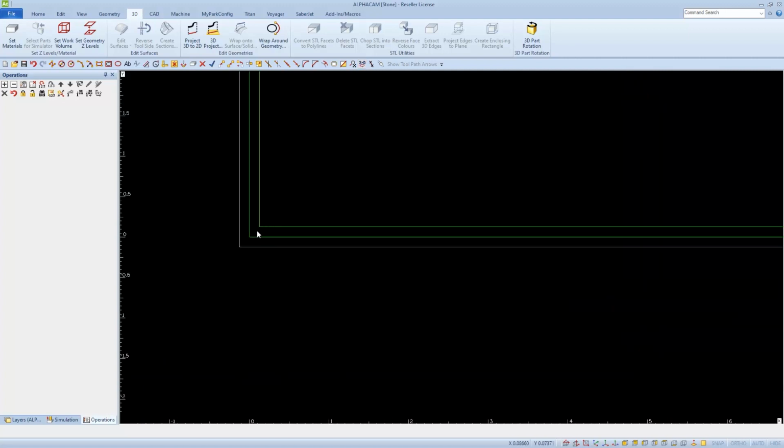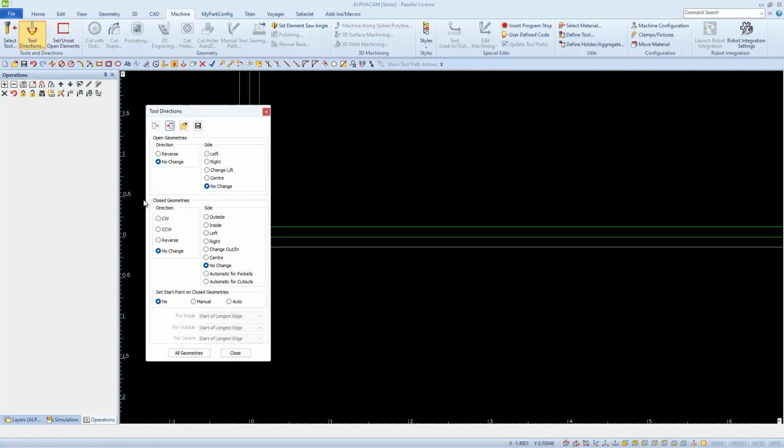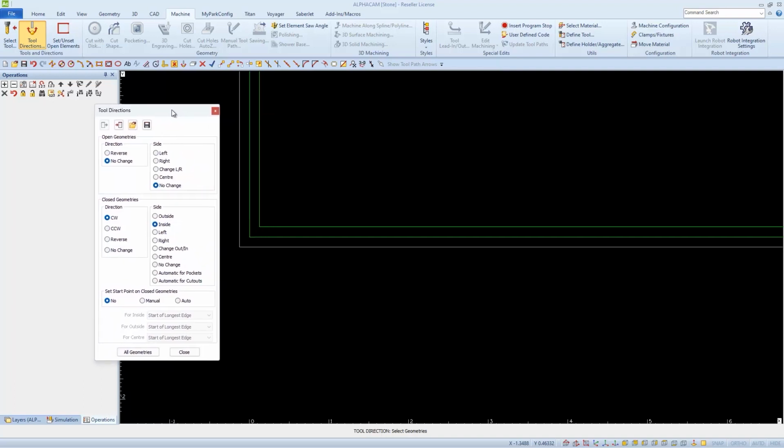We'll need to set tool direction on those geometries. So we'll go to the Machine tab and we'll choose Tool Directions. Both of our geometries are closed. We want our brush to stay to the inside, and we'll make one pass clockwise, leaving the start point set to no. And I'll pick one of the geometries to apply that direction to. And then we'll change the direction to counterclockwise and select the other one. This gives us a nice crisscross pattern.